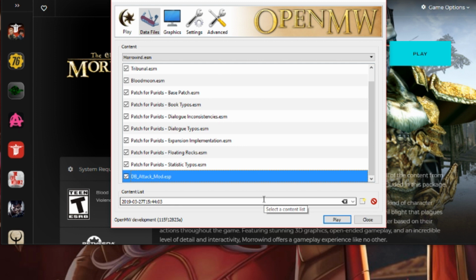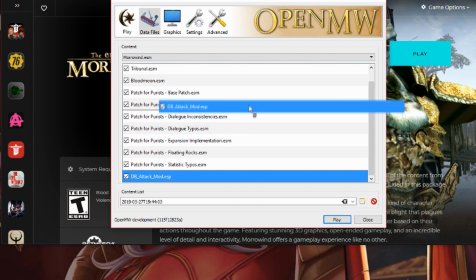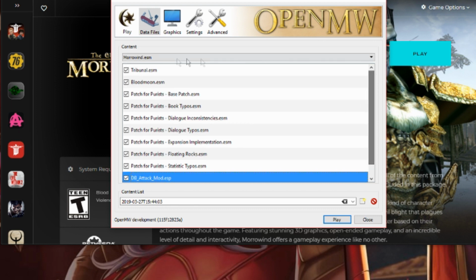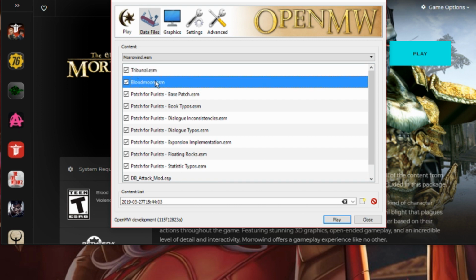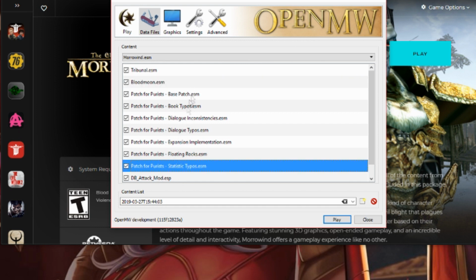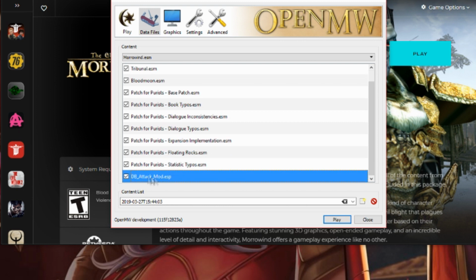There are other mods that I consider optional, like Morrowind Rebirth or Tamriel Rebuilt, and you will influence their load order by dragging them up or down. The further down you drag something, the more priority it has in the load. So content from Morrowind is getting overwritten by Tribunal, content by Tribunal is getting overwritten by Blood Moon, content by Blood Moon is getting overwritten by all of the Patch for Purists, and content from the Patch for Purists is getting overwritten by the Dark Brotherhood attack mod.